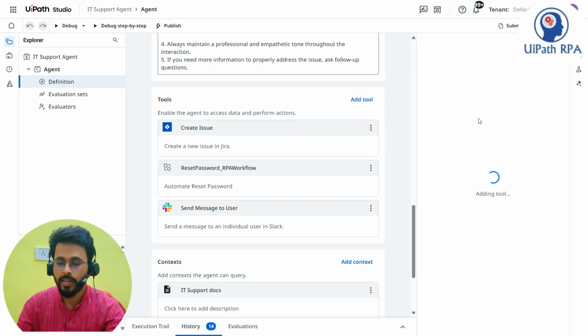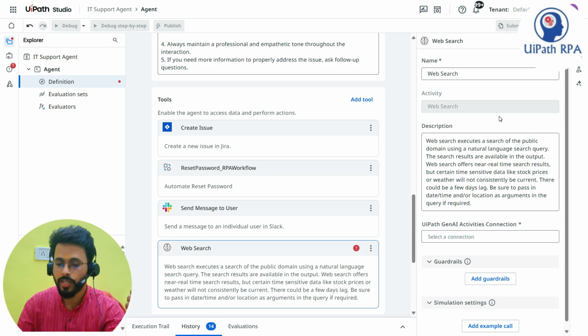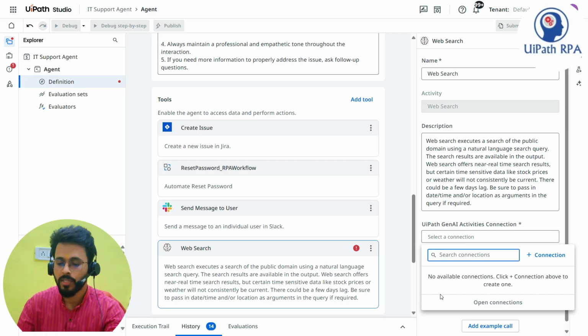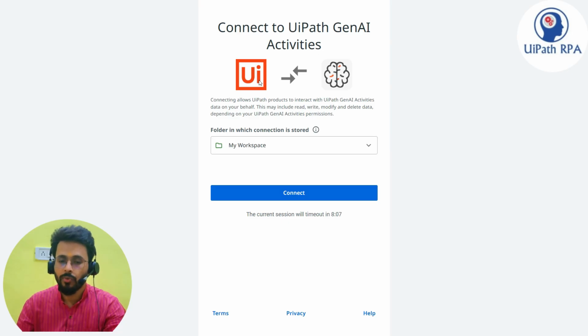We'll click on that, and now we need to add a connection. Once you click on that, you see Select a connection. Click on that. If you already have a connection, you will see it listed here. If not, you need to click on the connection plus. Now UiPath is going to connect with the GenAI activities. You need to select the folder. I'll go with My Workspace, because I don't want any other Orchestrator users to access my connections. Click Connect.